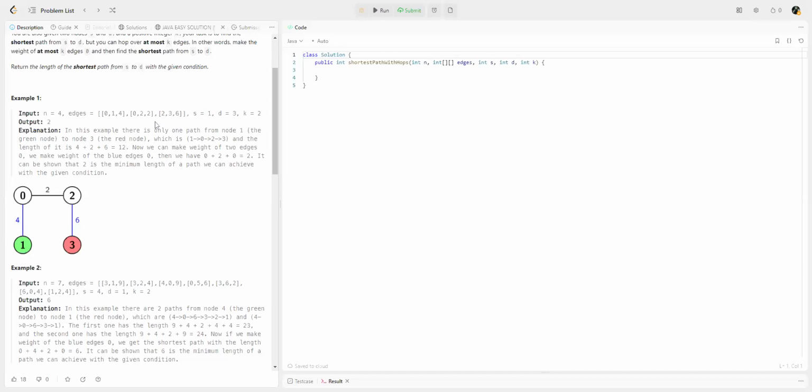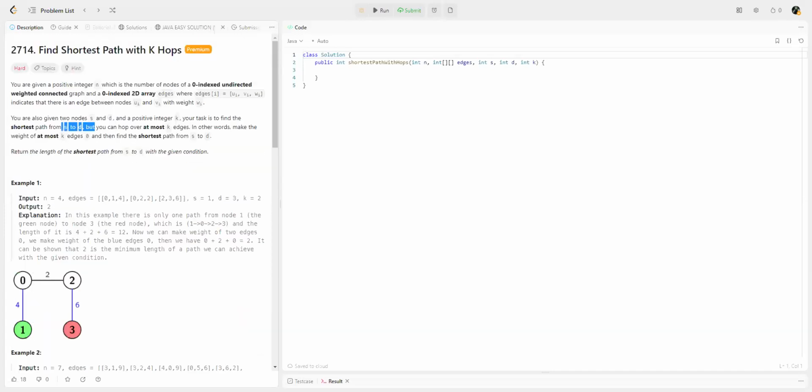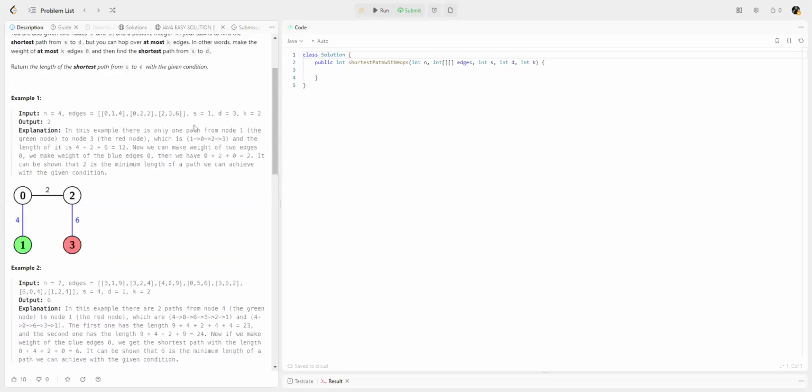Also, in the question, you are given two nodes: your source node, which is your starting point, and then your destination, so S and D. In the first example, we have at most two hops: K is equal to 2, S is equal to 1, D is equal to 3.